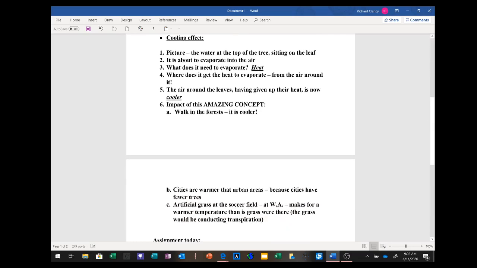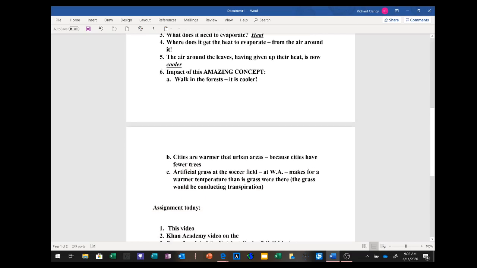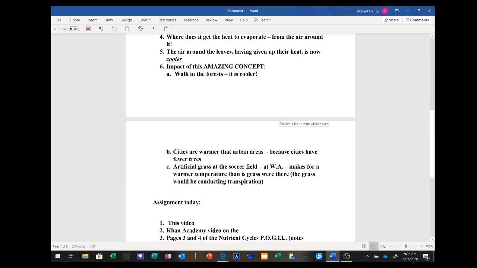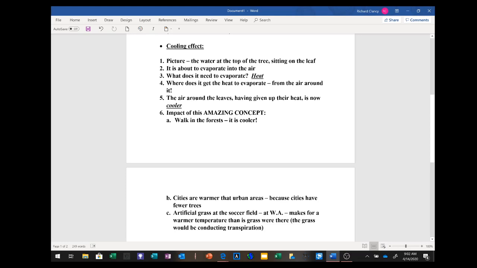And some impact of this amazing concept. I just picked a couple of different concepts for it. One is if you've ever walked in the forest, take a walk in like a nice forest. It's often cooler in there. If you can imagine that. And now some of that is because the trees may be blocking off the sun depending on the sun's angle and so forth. But a lot of the fact that the forests are cooler has to do with the fact that the trees and all the vegetation are conducting transpiration and actually cool the air around it.